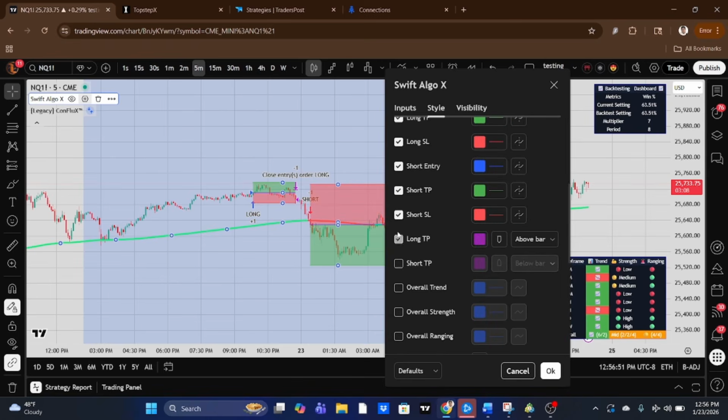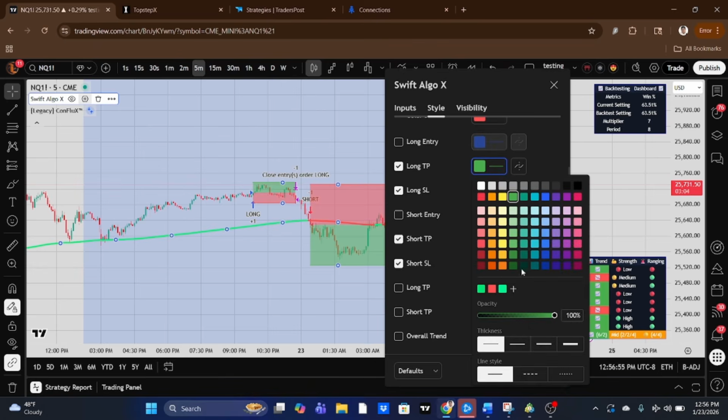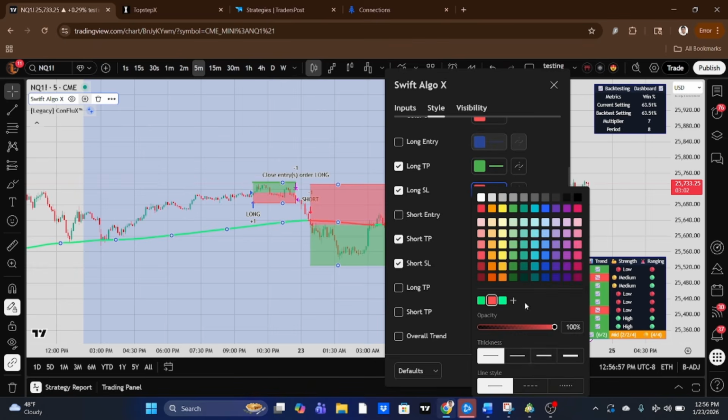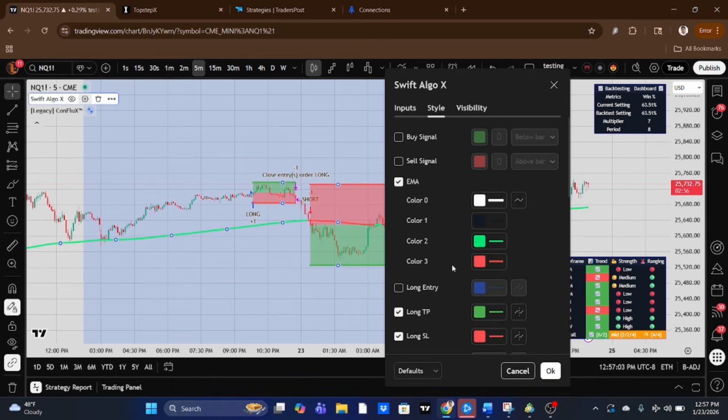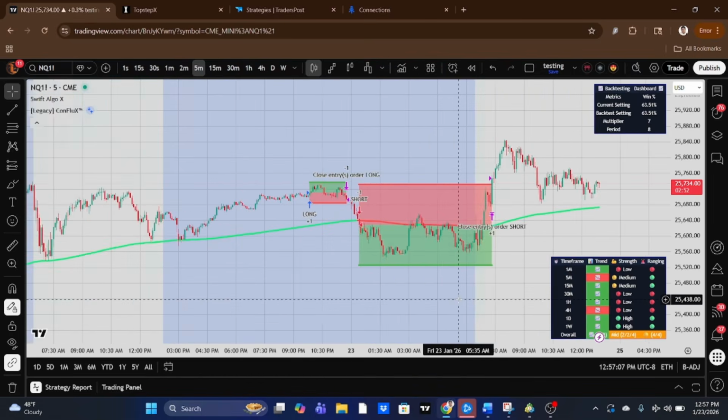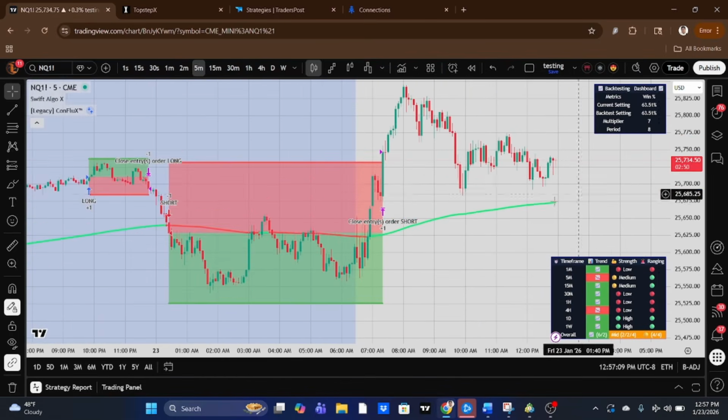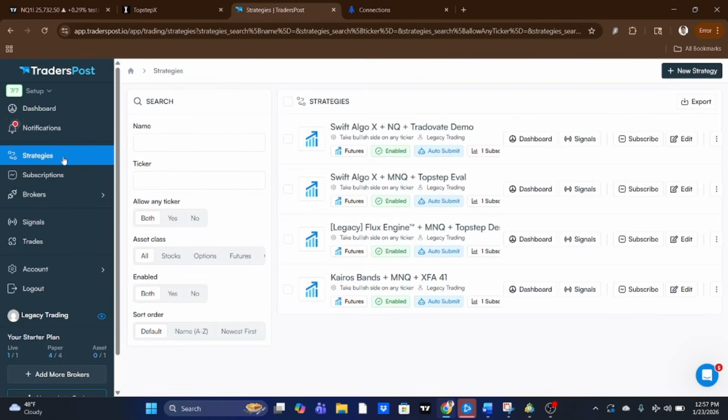Then I remove these two. And then I like to make this third level thickness. And there you go. Now let me actually go over a strategy, how to automate strategy real quick.